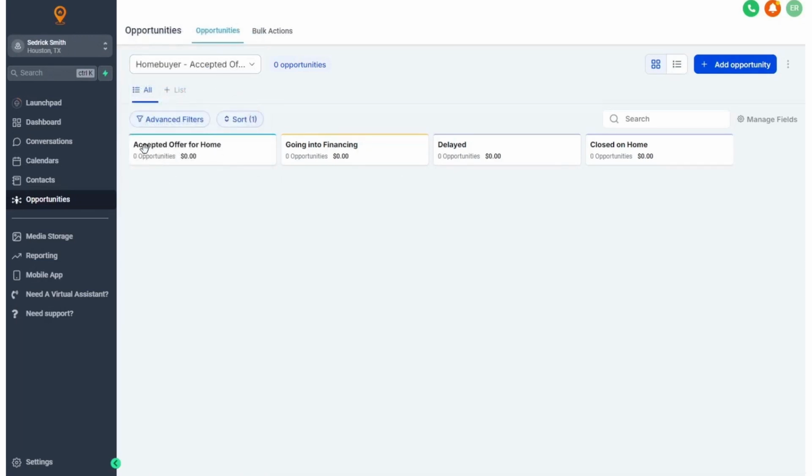somebody has accepted an offer for their home, meaning a lead has talked to us, said, yes, we want to buy a home, can you help me out? Sure. Agents help them through the stage of getting pre-qualified. They've helped them through the stage of finding a home. And now they've submitted an offer to a seller, and that offer has been accepted. So that paperwork comes back.